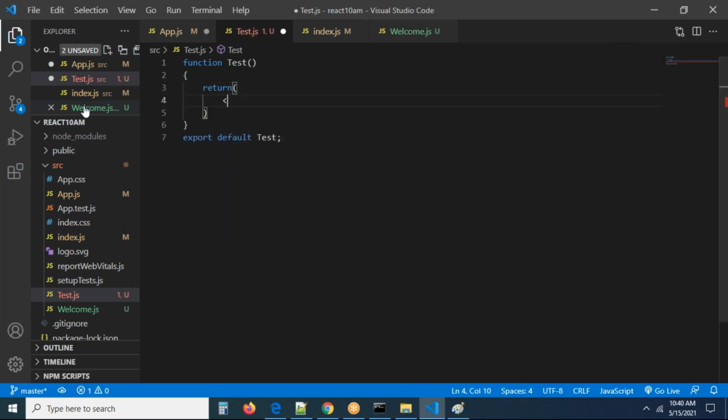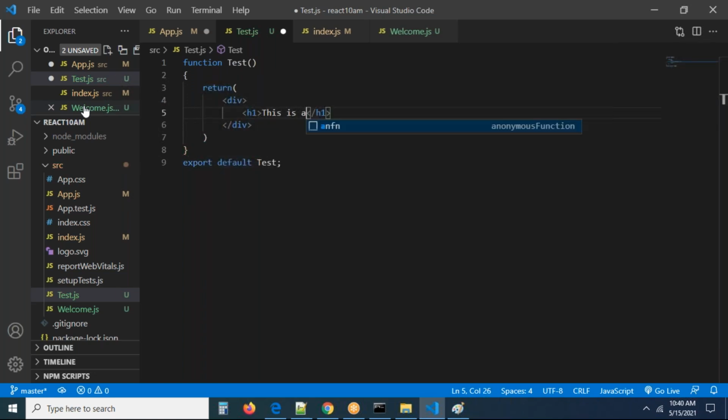Inside of it, I'm taking a div tag open, div tag close. Inside of it, h2 tag open, h1. This is a test component. This is a test component. Try to see, I'm writing this is the test component.